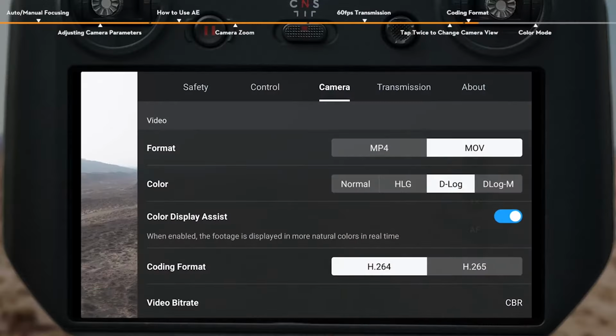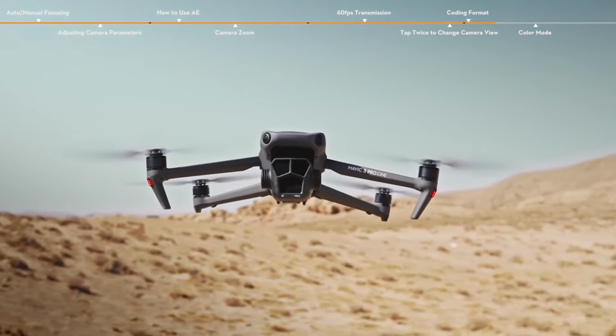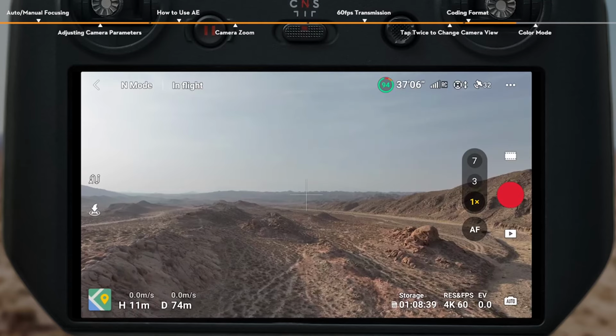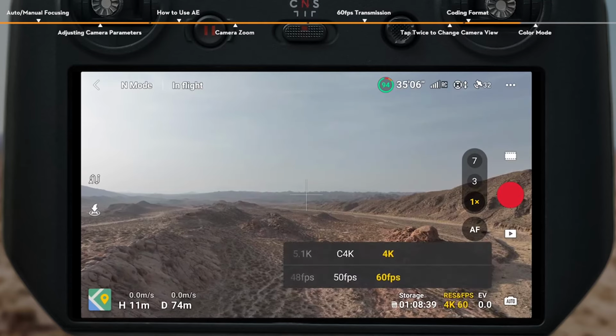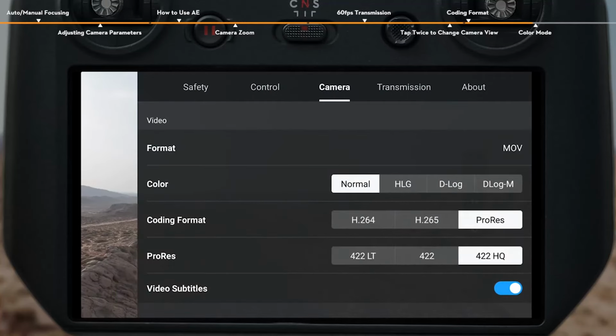Coding format. DJI Mavic 3 Pro supports H.264 and H.265 encoding. And the 3 cameras of DJI Mavic 3 Pro Cine even offer additional support for Apple ProRes 422 HQ, Apple ProRes 422 and Apple ProRes 422 LT codecs. Before recording with Apple ProRes, don't forget to set the video resolution to 4K or above and select coding format to ProRes in the app.